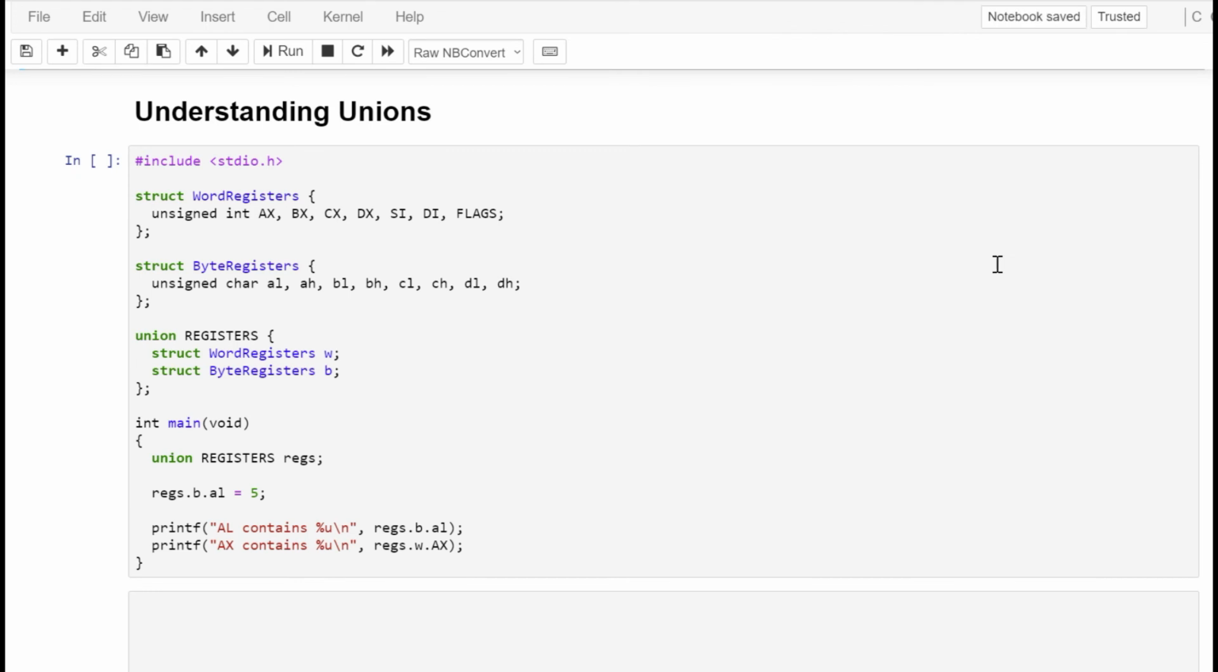You won't see them very often. And in fact, I think the only time I've used them is to write values to the registers when I was doing MS-DOS calls, so I was getting down to the low level of the machine. But in this case, we've got a union called registers. It's got a struct of word registers that we're going to refer to as W, and byte registers, which we're going to refer to as B.